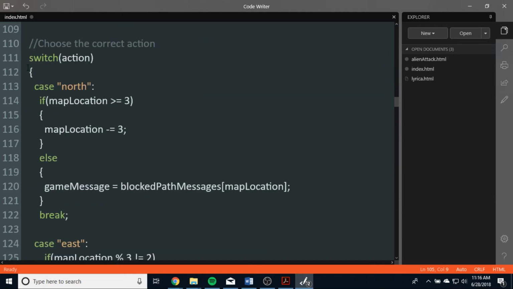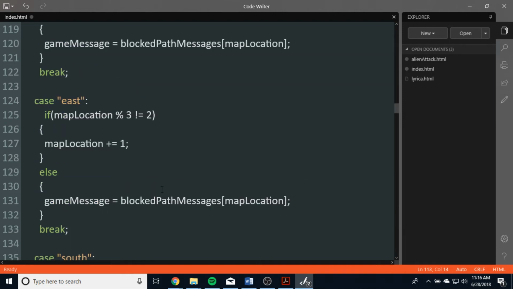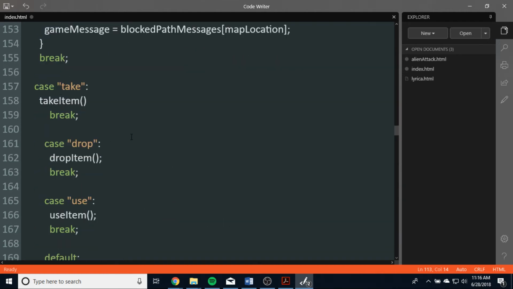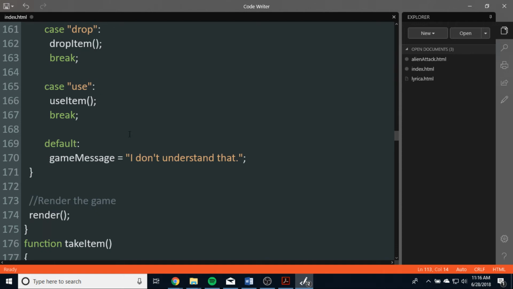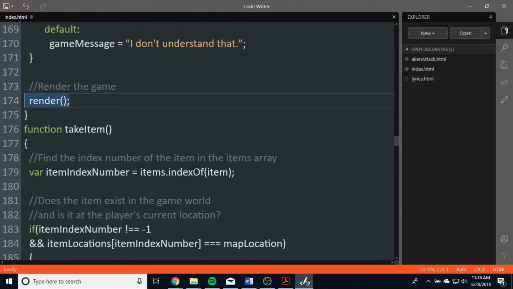And then we have our switch where we can handle all the keywords that we've recognized. If they typed north, then we're going to move north if they can move north. If not, we're going to tell them they can't move using those blocked path messages. Same thing with east, south, west. And then we have the take item, drop item, and use item functions that we're going to call if they use those keywords. And then at the end of the game loop, we're going to render the game.